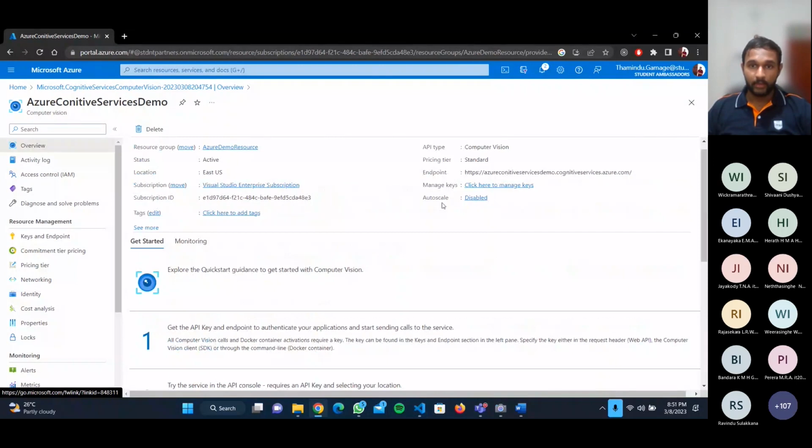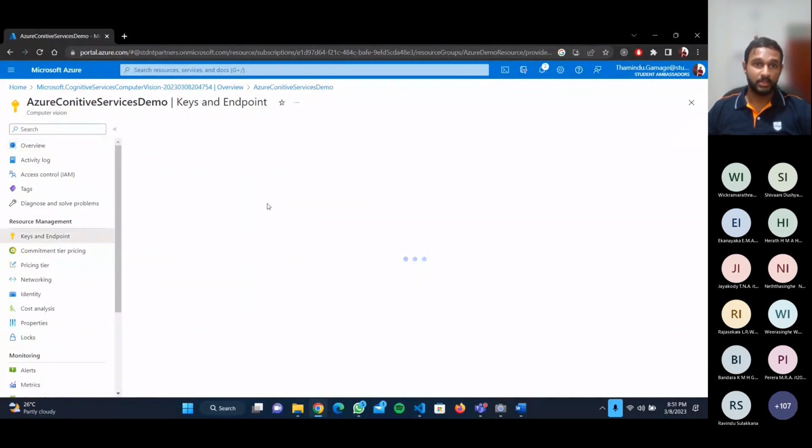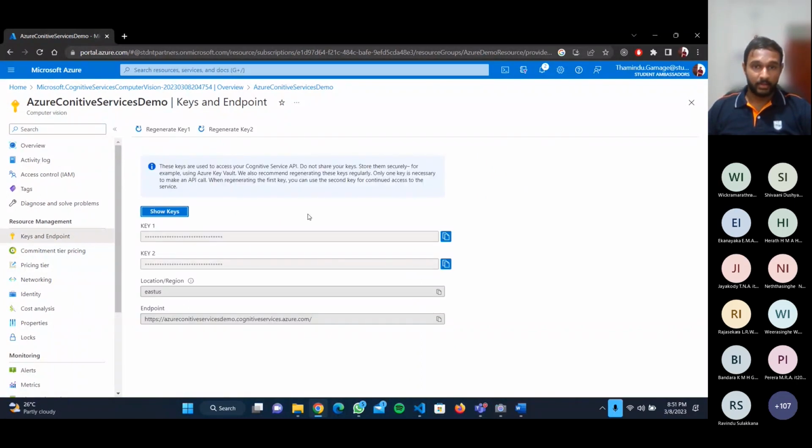After creating these things, you can go to your keys. These are the keys that have been created for you. This is my first key. This is my second key. And this is the endpoint. This endpoint is the one that is going to be called when you want to access your actual resource, the cognitive services demo. Then you can access this resource and do these kinds of things. So this is for the demonstration part.